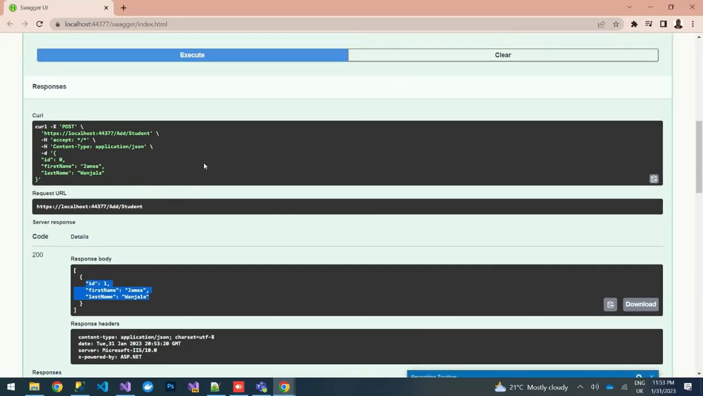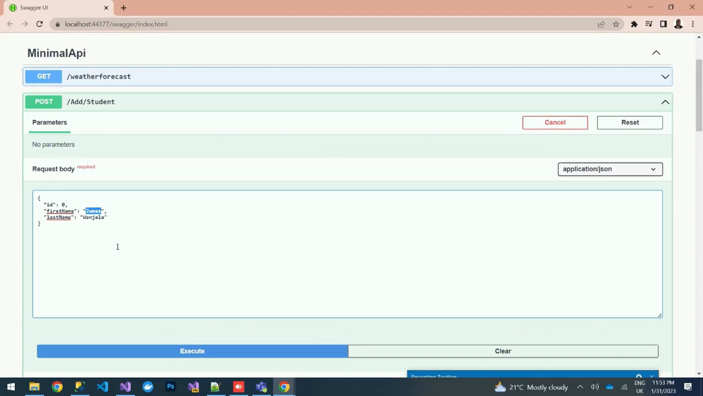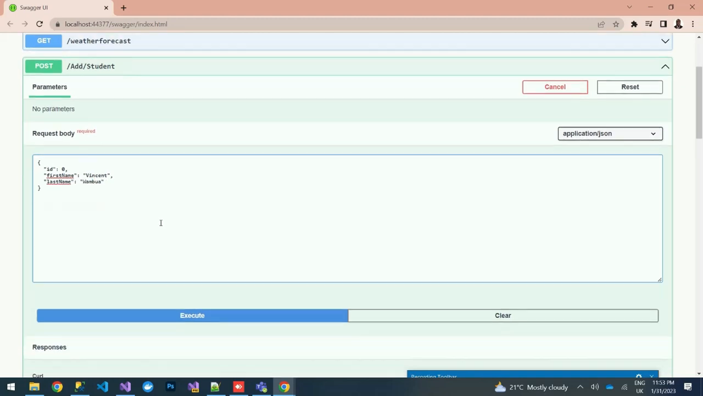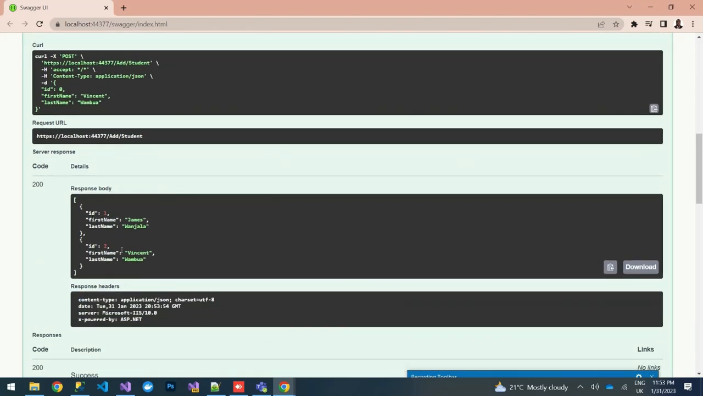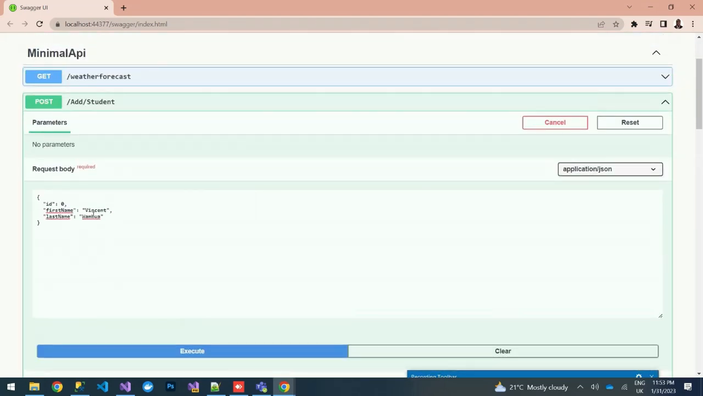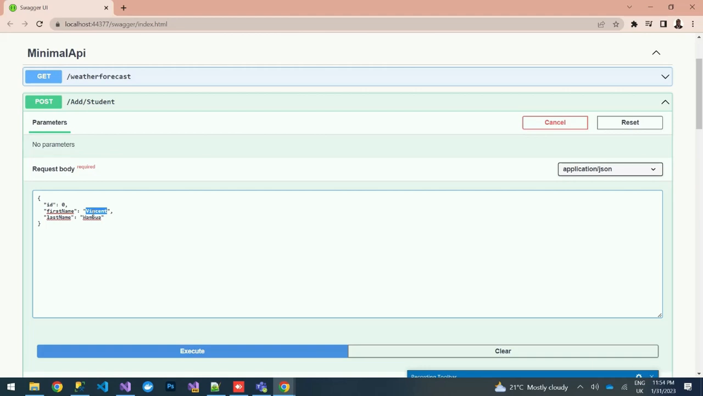So we can add another student. We say Vincent Wambua. So if we add it, you can see it has added and it has given us a list. So you can even say macro code.